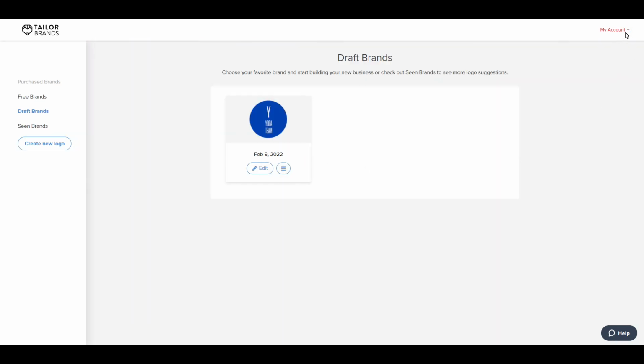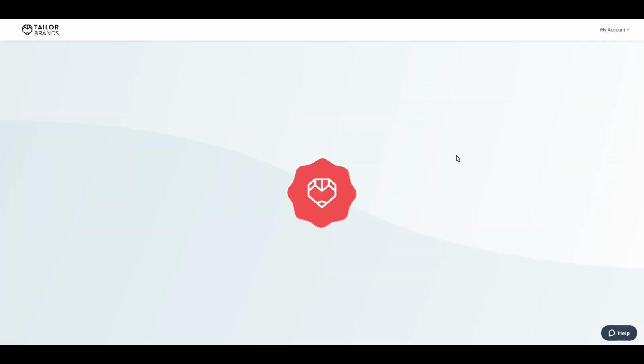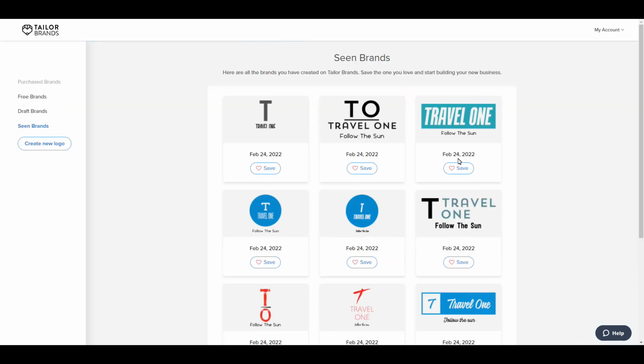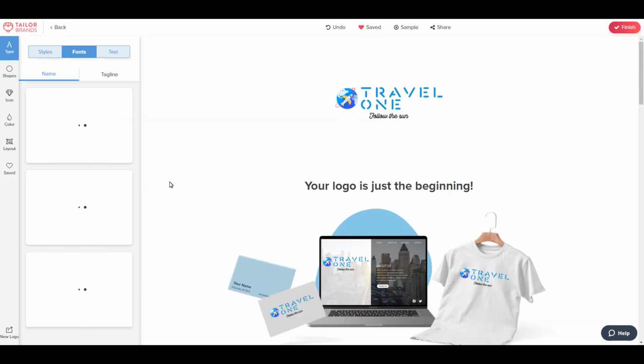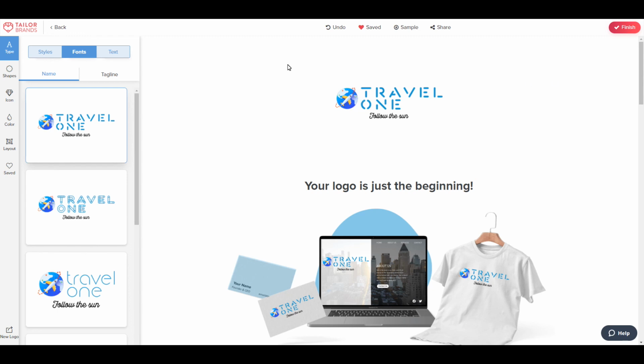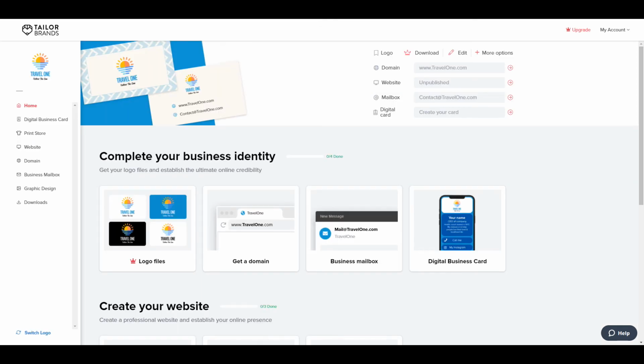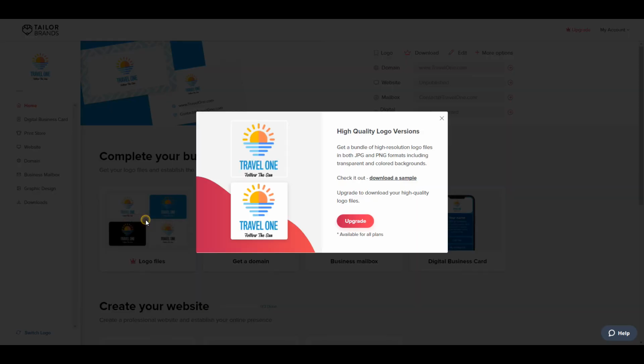You can also see the drafts. So these are things that have been played with, not actually saved. You can also see the seen brands. Now these are all the logos that have been created. There's pages of them here. And you can flick through them and there might be something else that you prefer than the one you got. And then you can click on and edit it, play around with it, and then save it, just like the other ones.